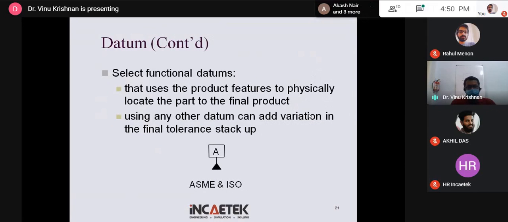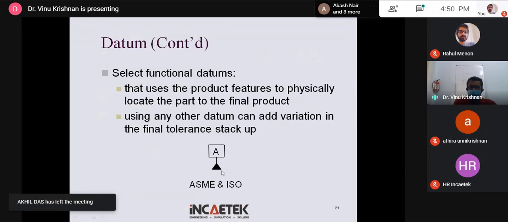So, as datums continue, this is the typical simple methodology for showing the datum: A with a square bracket, or A, or whatever, a datum symbol with a closed line and a closed triangle. So it's common for ASME and ISO.